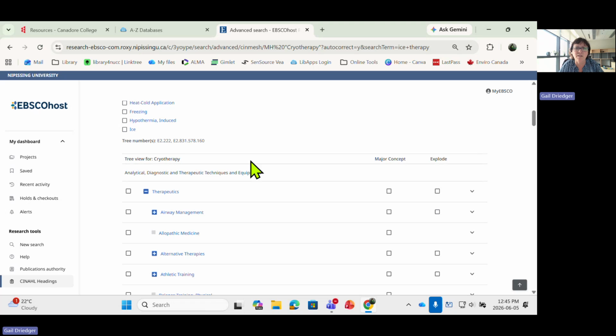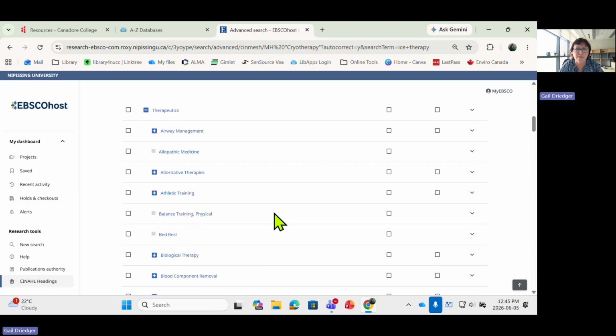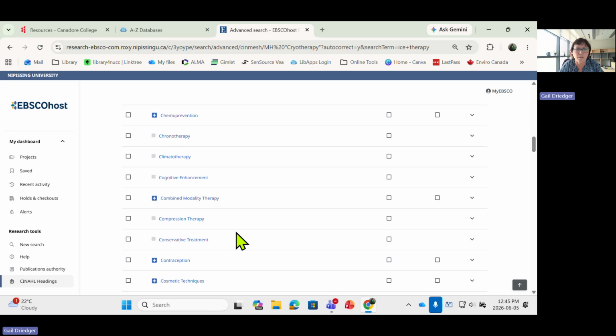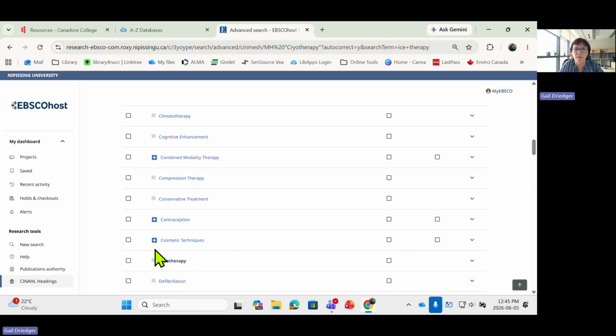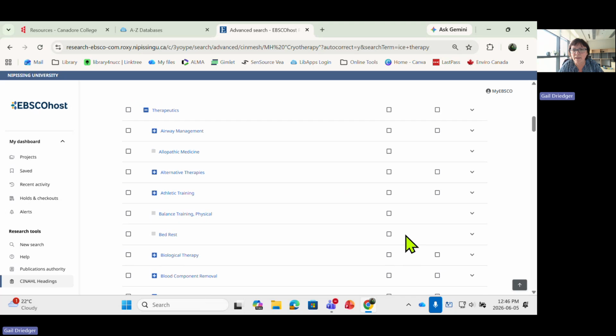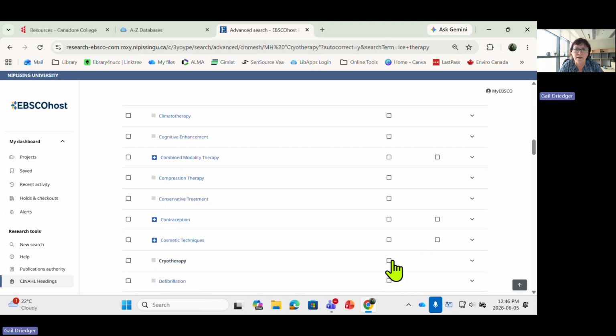And the tree view actually just allows us to see where cryotherapy falls into the research or the subject in general, right? So in this case, therapeutics is our top term. And then as we go down, you can see all these different types of therapies. And if we keep going, there's cryotherapy as one of our options, okay? Now, if I go back up, because there's these little boxes, you can actually see I want it to be a major concept because it's one of my key phrases, maybe in my PICO framework that I've created.